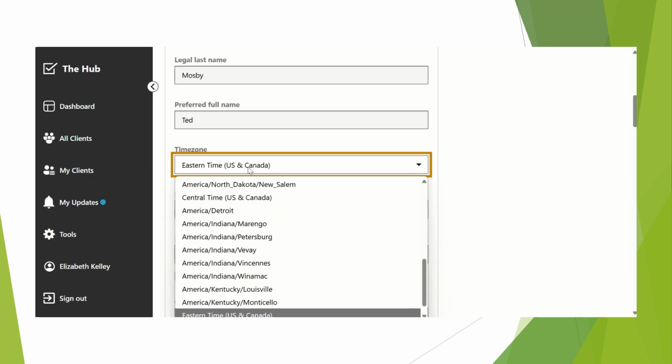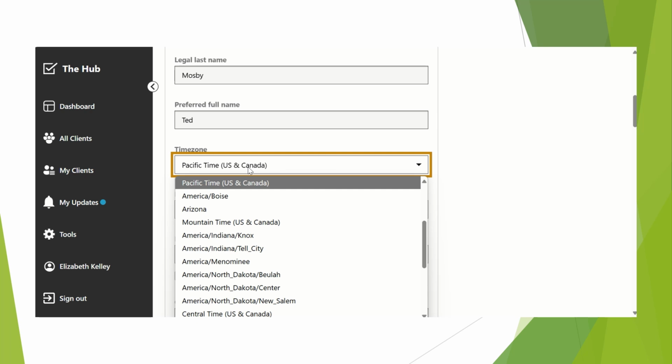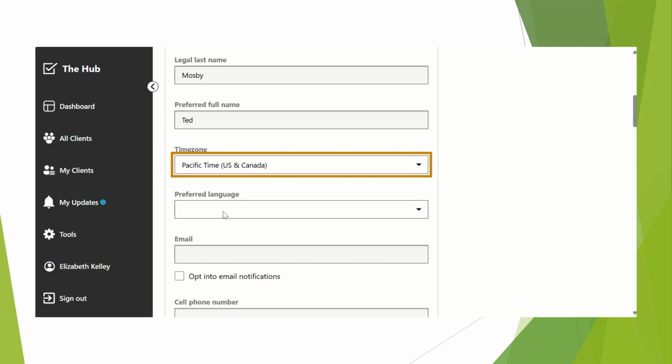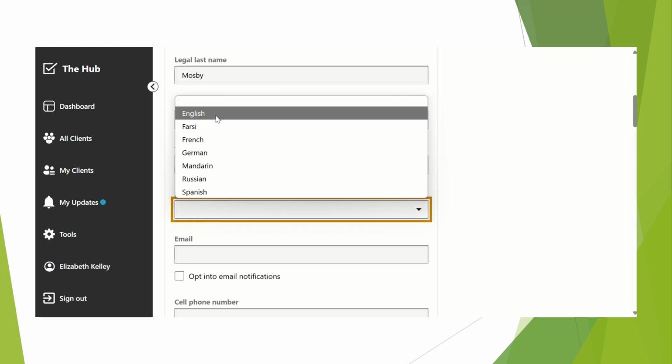Time zone, we're going to want to select Pacific. I sometimes have issues with the drop down, so I just type in P and this shows up. Preferred language, English.